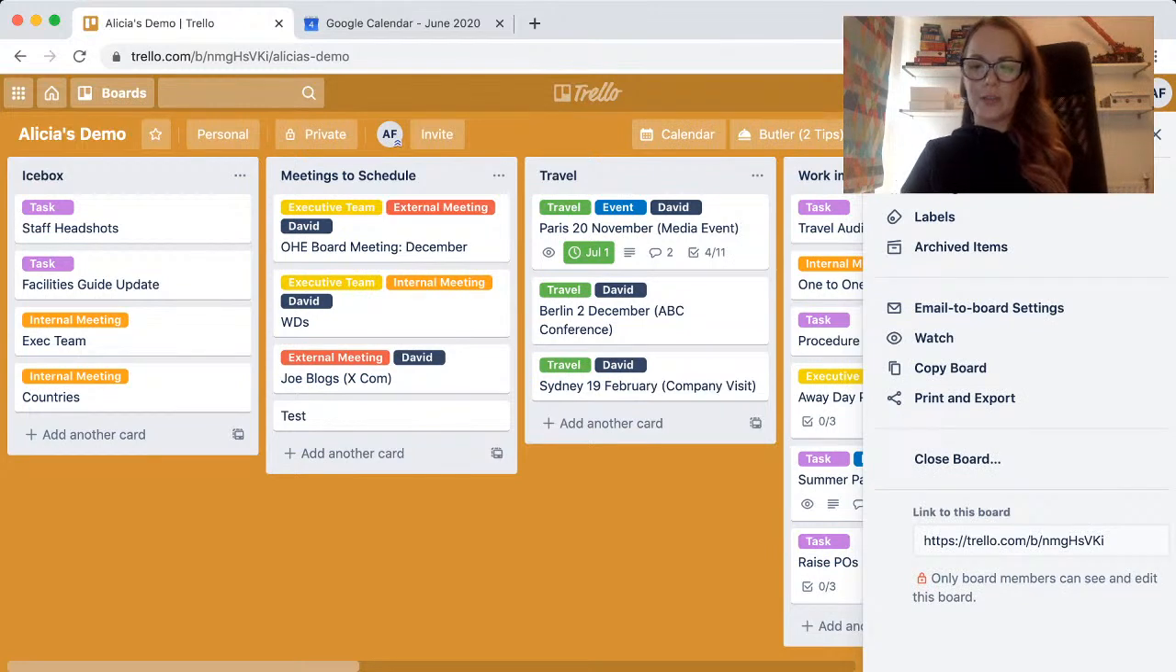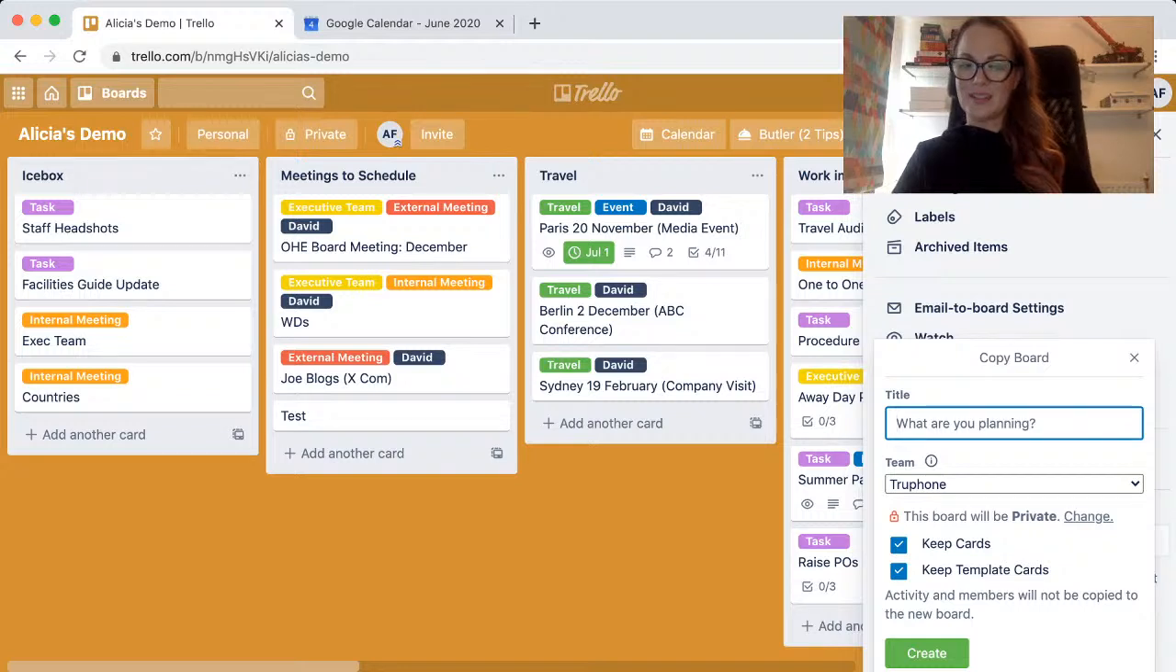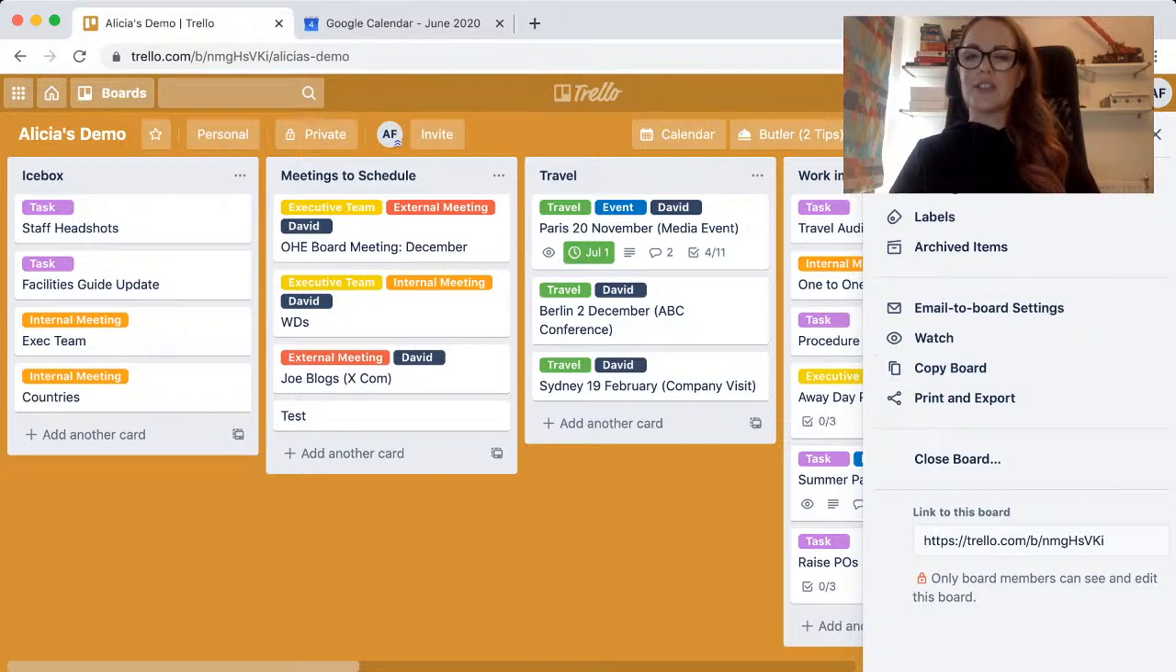So you can actually go to copy board under more, and I don't know what we're planning, but let's say the only other team I have on here at the moment is TruePhone. Keep cards, keep card template. Okay. Except I can't show you the TruePhone board as an example because it's work stuff and a bit confidential. So many things you can play around with, guys.